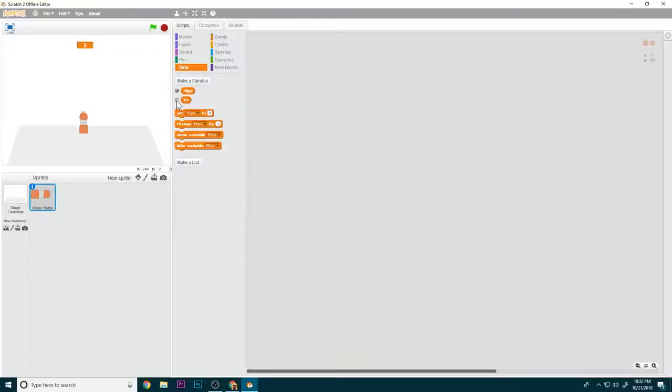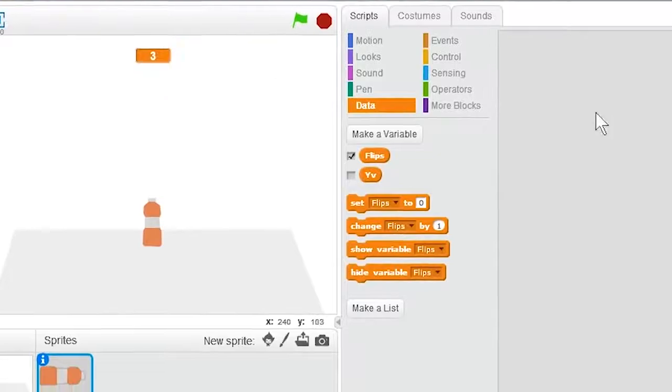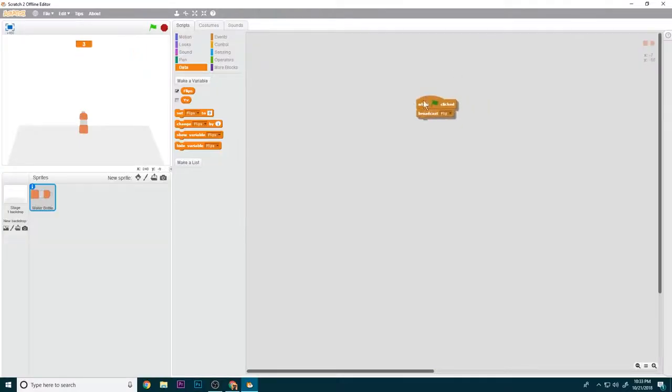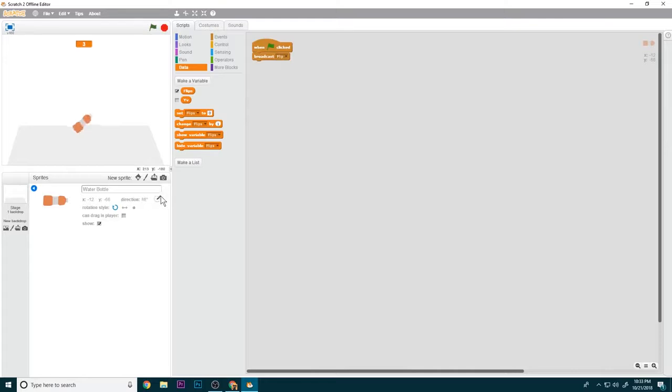We are going to make two variables, one named y velocity, just a global variable, and then one named flips. You're going to hide y velocity, but you are going to show flips, and you are going to make sure it's on this one by double clicking. We are going to do when green flag is clicked, broadcast, new message, and write flip. So position your water bottle by setting the direction to 0 by going into this tab and then putting it about right there on the table.